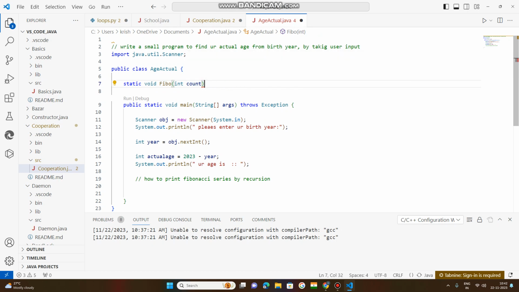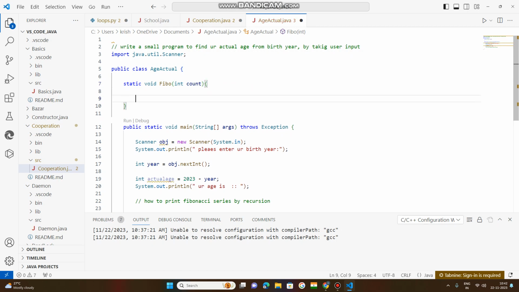So here, one user defined method, its method is static, which means class type. The static keyword indicates that this method belongs to the class. Void means this method will not return anything. Method name is fibo. Here one parameter I have passed, a variable of int type.